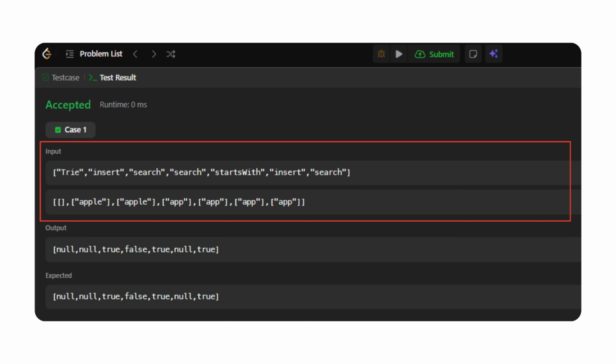Walking through the operations. Trie creates an empty root node with all children set to null, returns null. Insert apple, for each character: a, index 0. p, index 15. p, index 15. l, index 11. e, index 4. We create nodes along this path and mark the e node as is-end equals true. Return null. Search apple, follow the same indexes for apple. We reach the e node and see is-end equals true, return true.